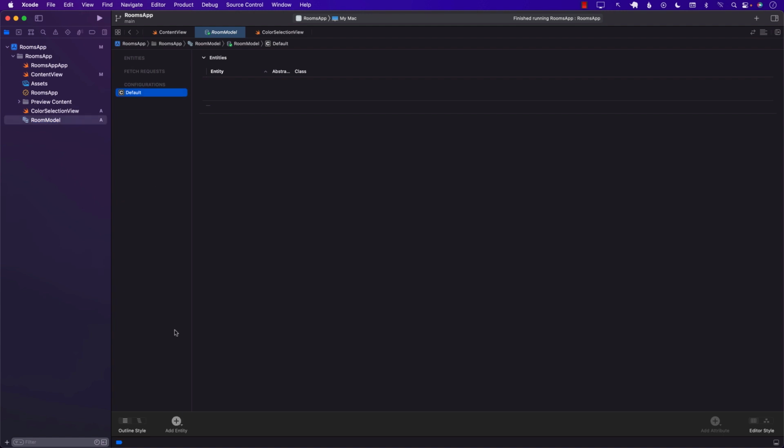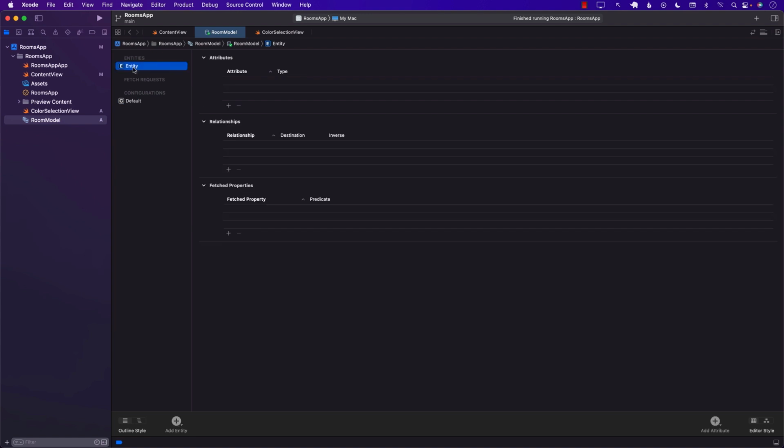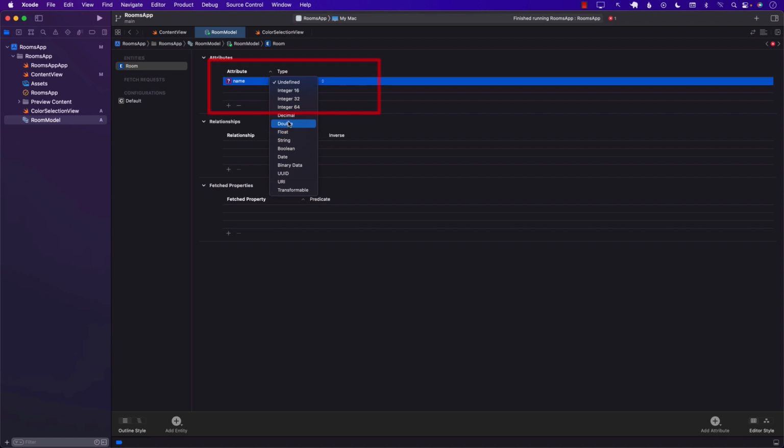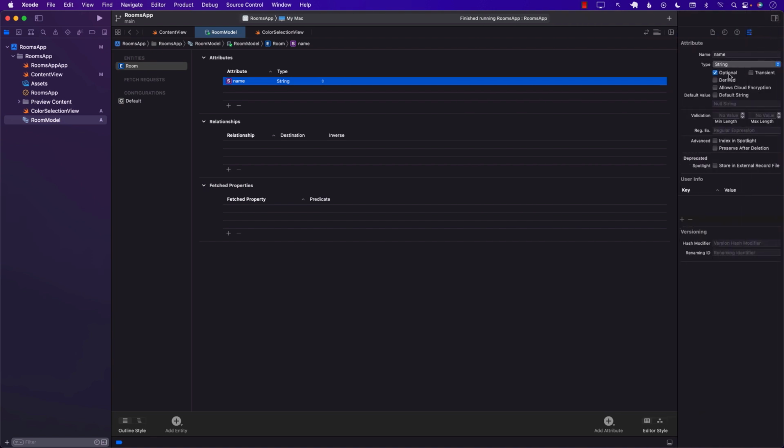Let's add an entity. That entity will be the one that's getting saved to the database. And I'm just going to call it room. Now we will move to the attributes of that entity. Attributes mean the properties. So one of the properties we already know, which is name. And that will be a string, and that is required. So let's go ahead and make sure that optional is not checked. There we go.